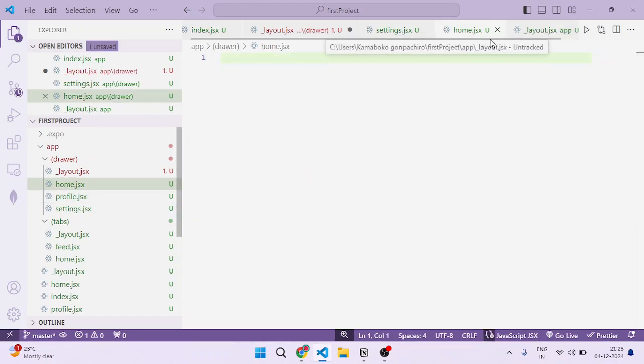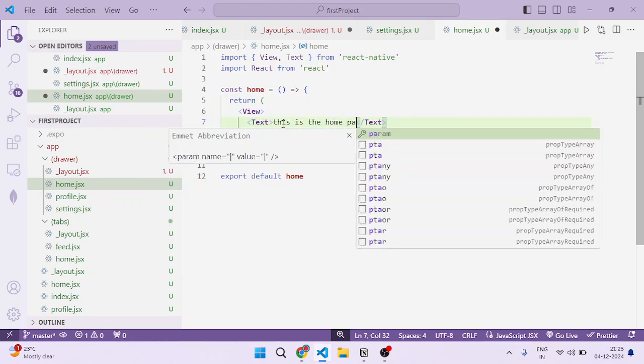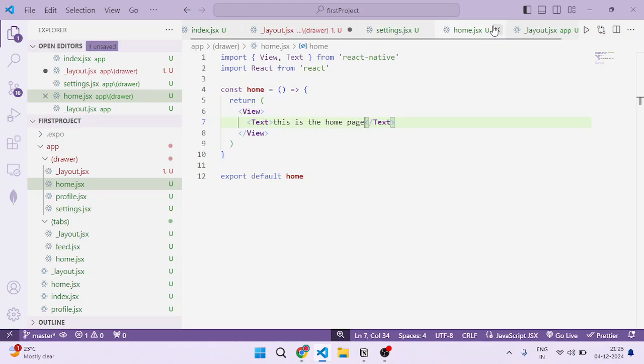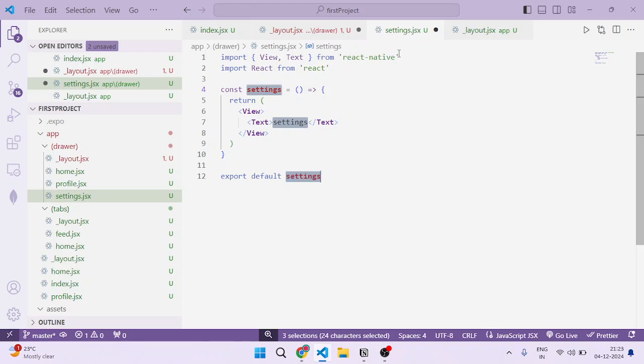Let's save that and get that out. Then RNFE again. Inside the text component, this is the home page. Save this. And then inside the settings file, we do the same thing again.